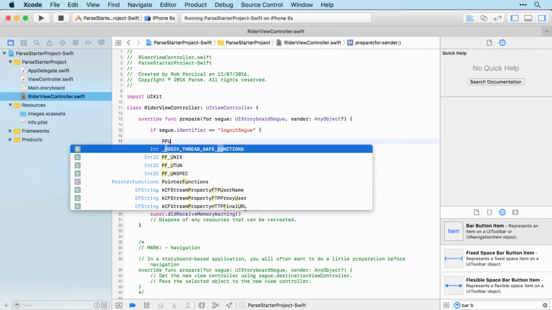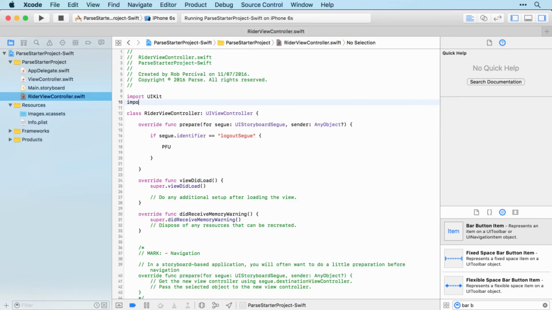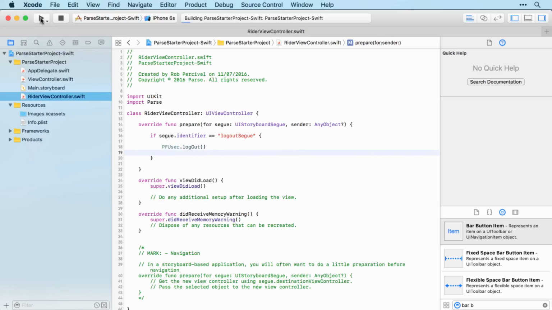Then we'll take the PFUser. Oh, not yet, because we need to import Parse. Take the PFUser and log them out. There we go. So let's do a quick check, first off, to check that the initial redirect is working.